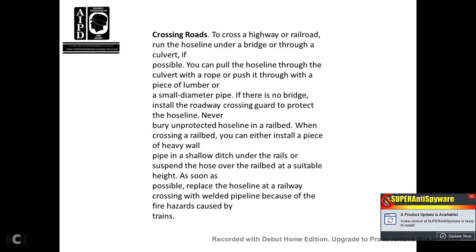Crossing roads. To cross a highway or a railroad, running the hose line under the bridge or through a culvert is possible. You can also pull the hose line through the culvert with a rope, or push it through with a piece of lumber or small diameter pipe. If there's no bridge, install a roadway crossing guard to protect the hose line. Never bury an unprotected hose line in a railway bed.